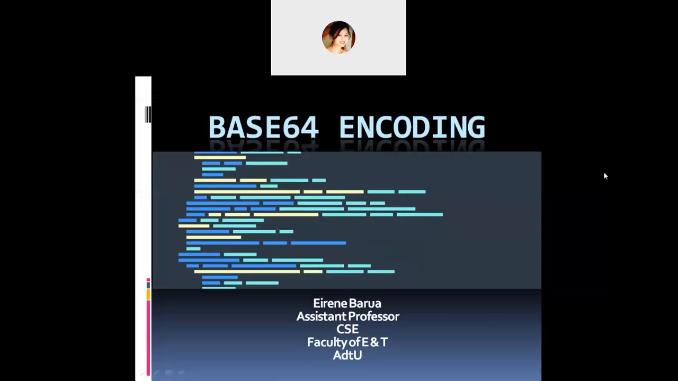Okay. So today we shall start off with a new topic, that is base 64 encoding. Previously, which topics did we take up? We discussed the RSA crypto system, that is the algorithm, right? So today we shall take up base 64 encoding.